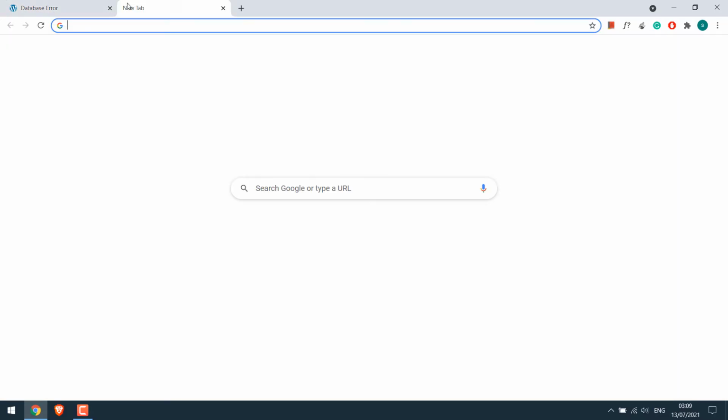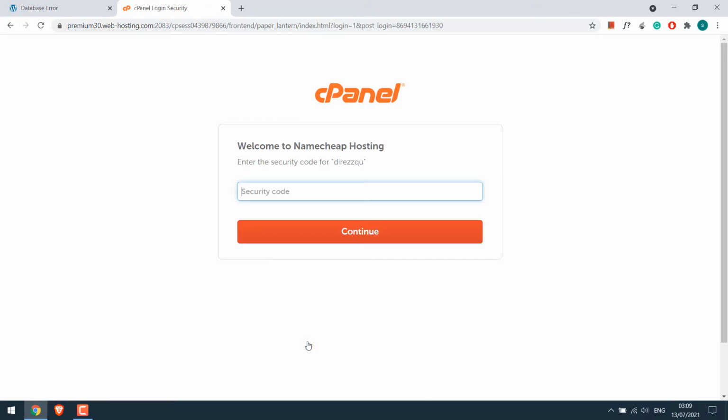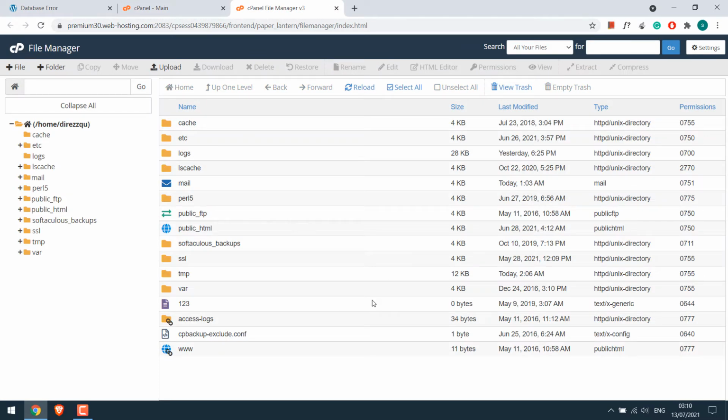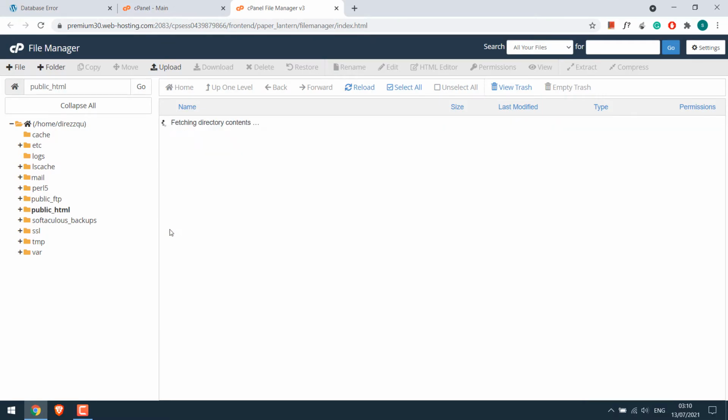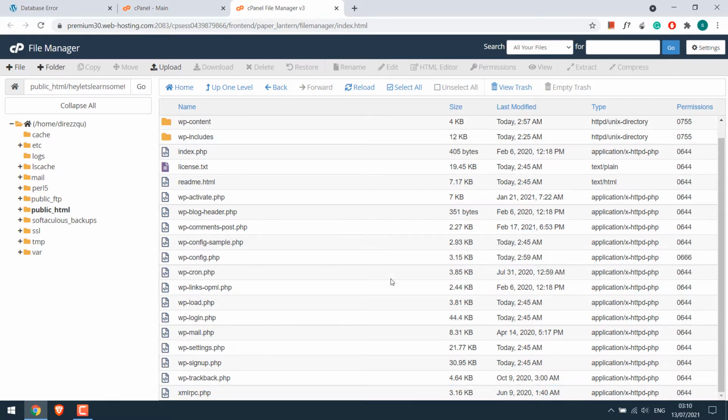Now to fix it, open your cPanel, enter the credentials. I have two-factor authentication. So now we are in the back end of our cPanel. Go to File Manager and locate your website files, which is usually under public_html. So here are all our website files. Now scroll to find wp-config.php and open it.